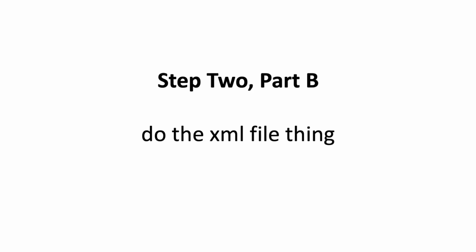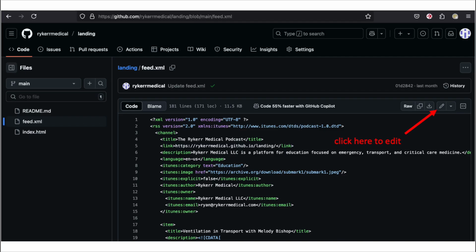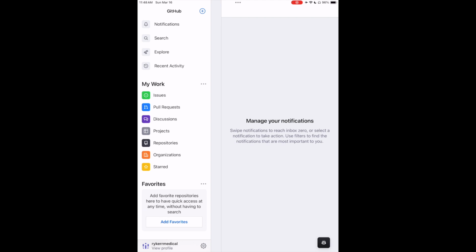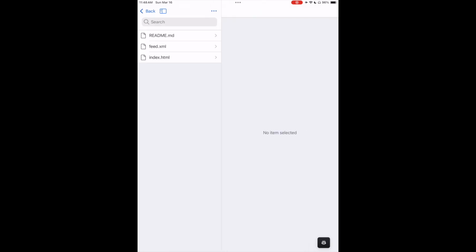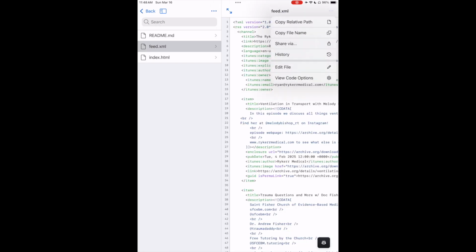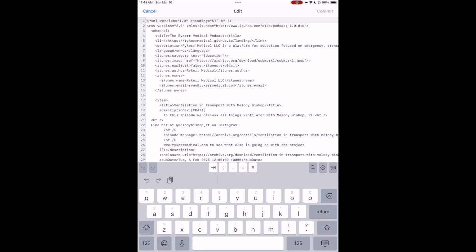All right, next step is to create the XML file, which, as I already mentioned, is the code portion of the RSS feed. Go back to the repository, click on the feed.xml file, then hit the Edit tab up in the top right. From here on out, you can always edit the feed.xml file from either the browser or from the GitHub app on whatever device you're on. This specific example shows how it looks on an iPad.